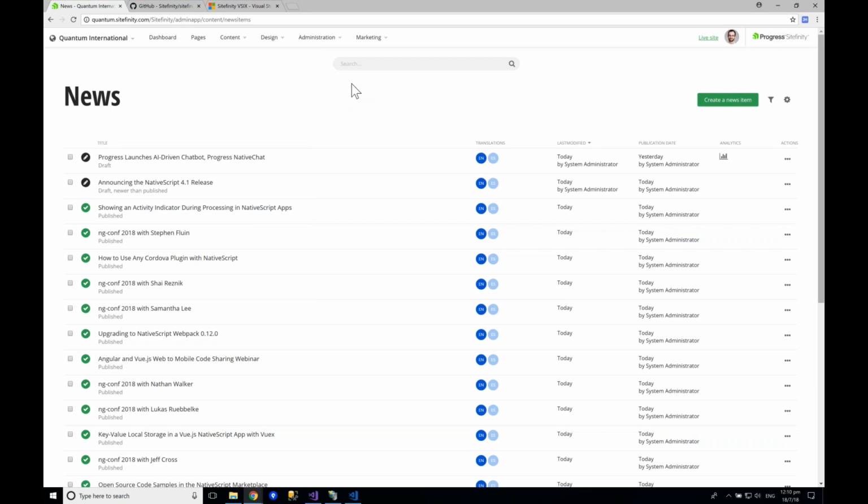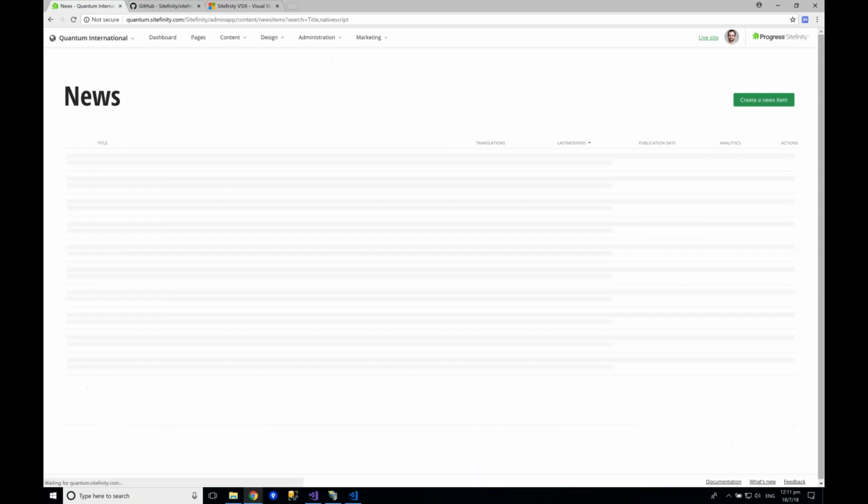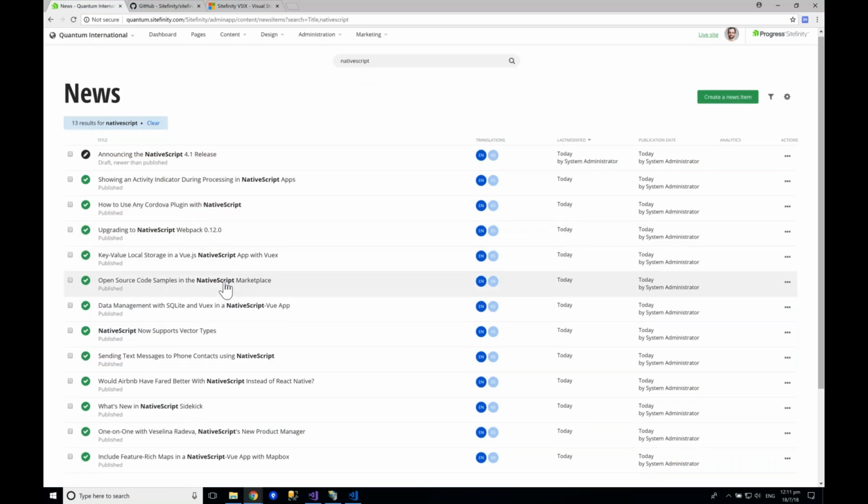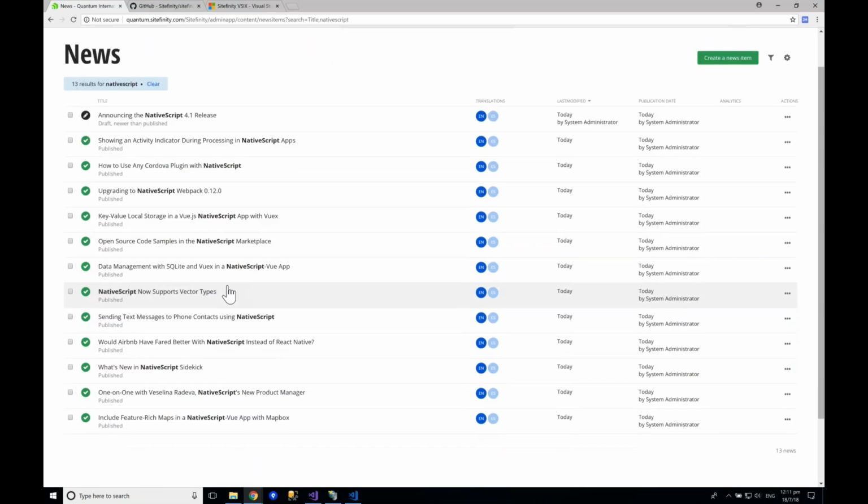We've really focused on productivity, as Joe had mentioned. We can use the search, of course, which we can search right across all the news items in this particular instance here. So let's just go for NativeScript, which is our mobile technology. You may be familiar with that. I've got a number of news articles that are written around NativeScript here. I can of course clear that.